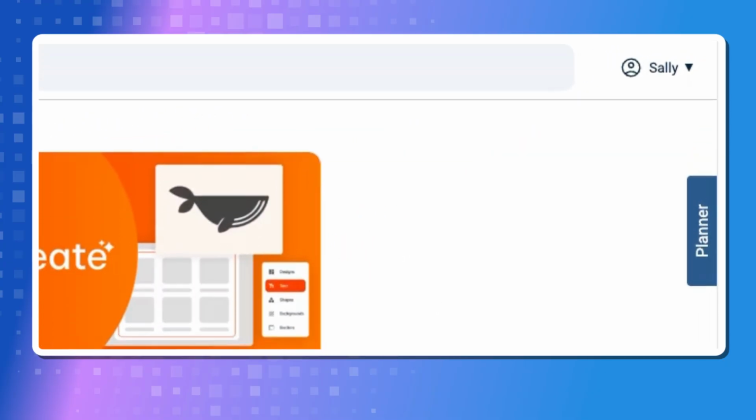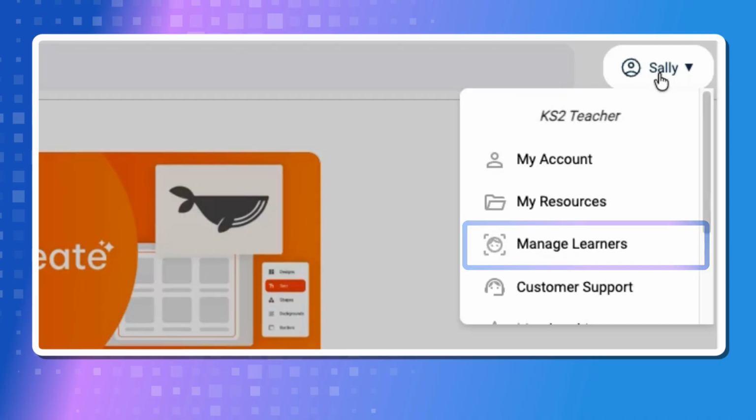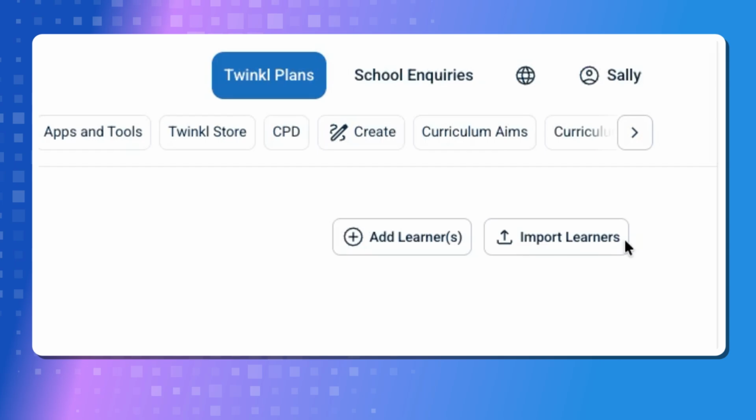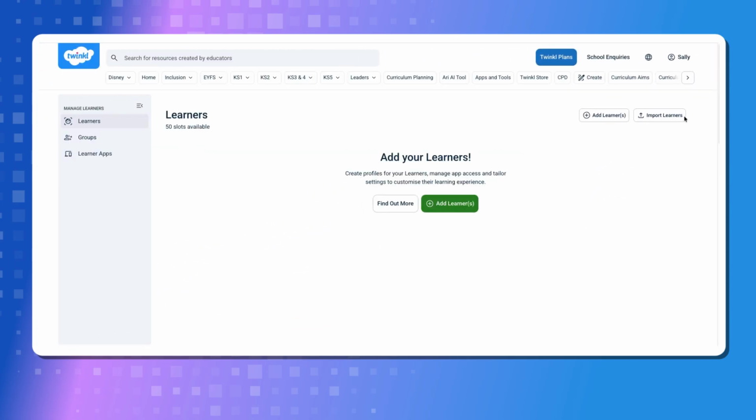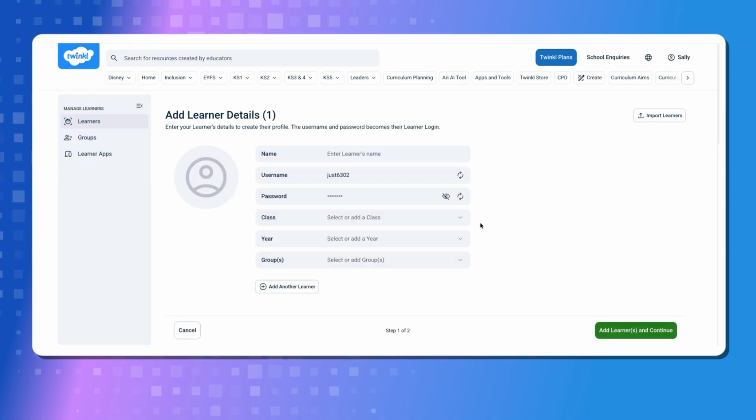First, click on your username in the top right-hand corner. Next, select Manage Learners. This will bring you into the learner management system. To add learners one at a time, select Add Learner. A unique username and password will be generated for you. You can regenerate these as many times as you wish.